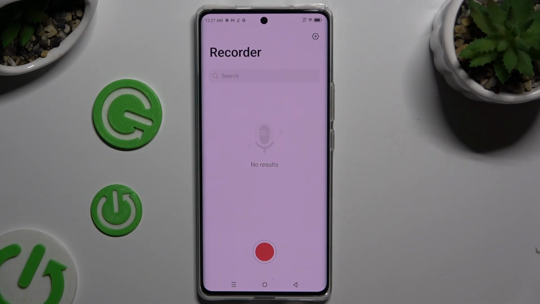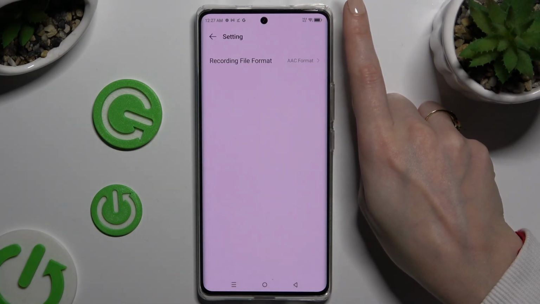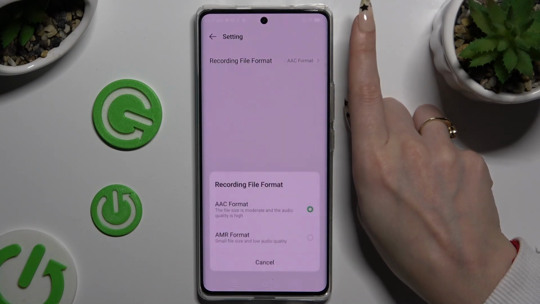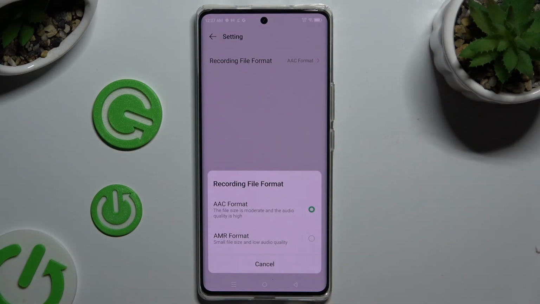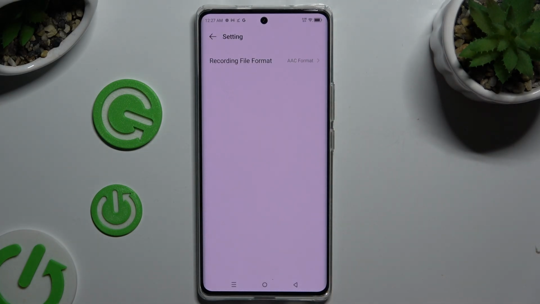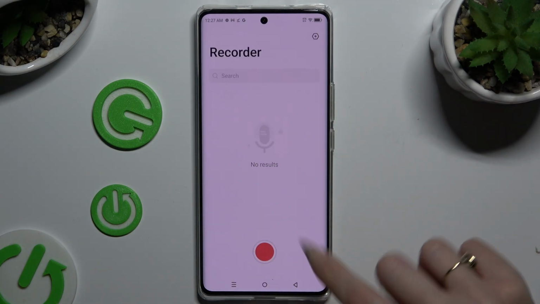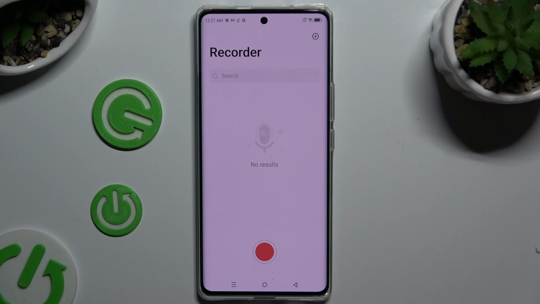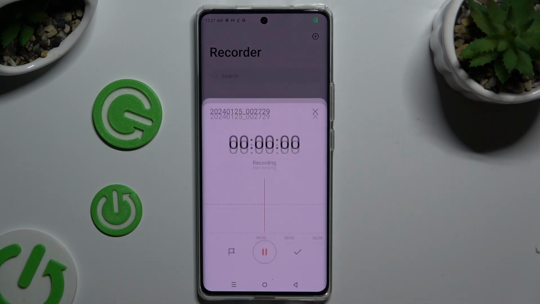Now before starting recording, hit this gear at the top right corner. Tap on recording file format and apply the best one by clicking on it. Then go back and use this red button at the bottom to start recording.